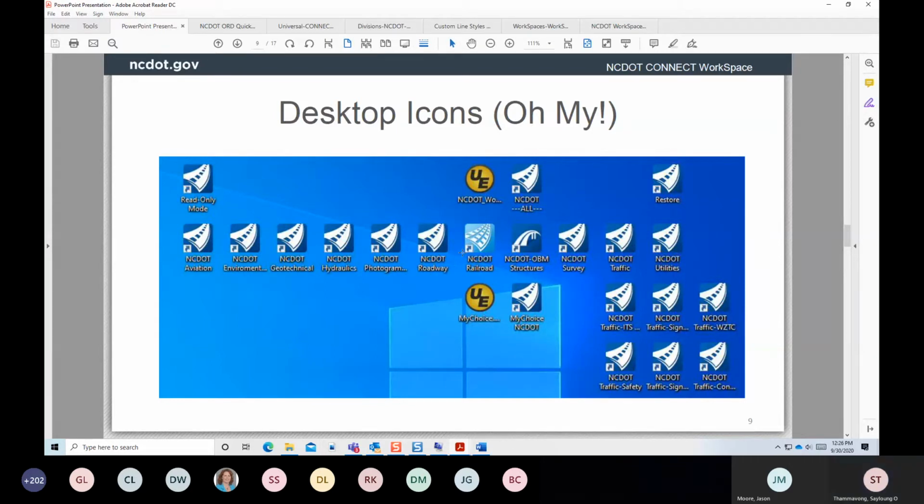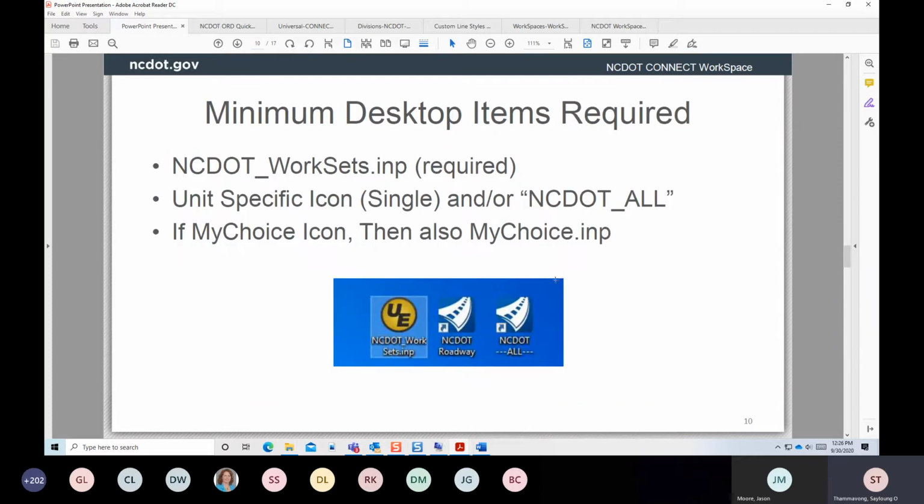So the icons here, some of the common questions we get is, do I have to include all these desktop icons? The answer is no on your desktop. The minimum desktop item required is the NCDOT WorkSpace input. That's required on your desktop. Then I would suggest you do a unit specific icon. For say roadway, I would say just do NCDOT roadway and or NCDOT all, which is the big push inside NCDOT right now. I'm just going to load everybody's workspaces.